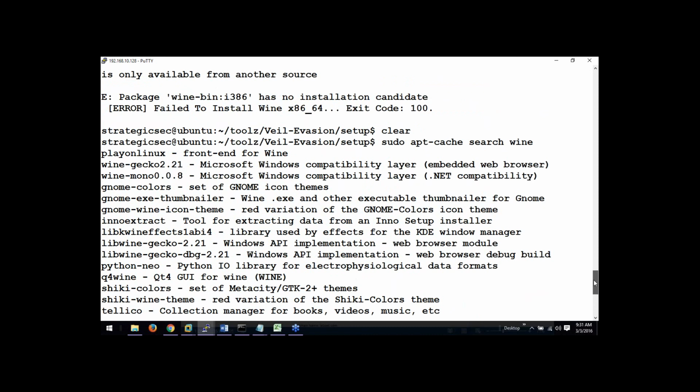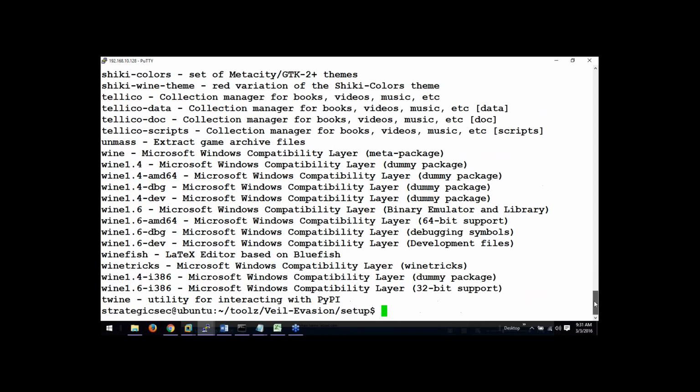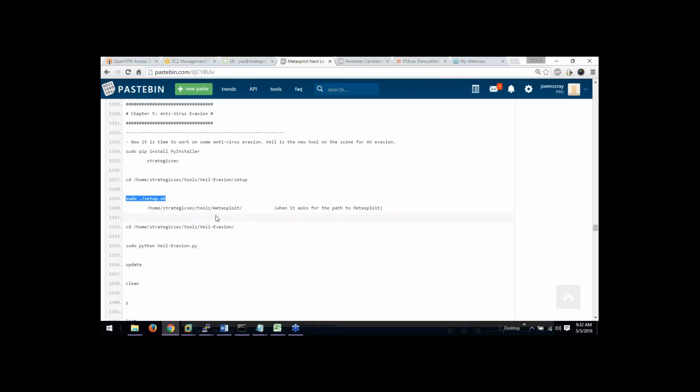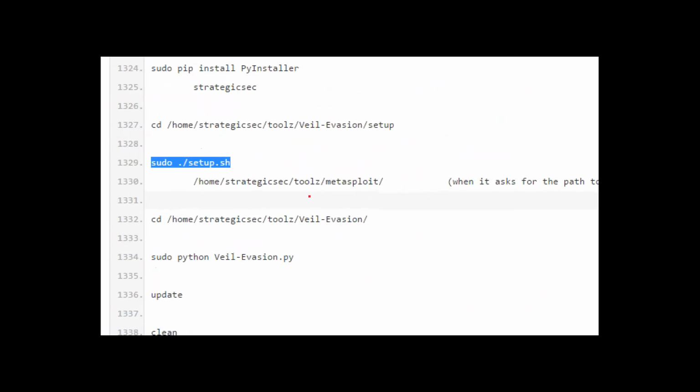It says, please enter the path of your Metasploit installation. Right, that's exactly what I was talking about. So just copy and paste that. You're going to put in 1330. Just this right here. And setup. Yep.